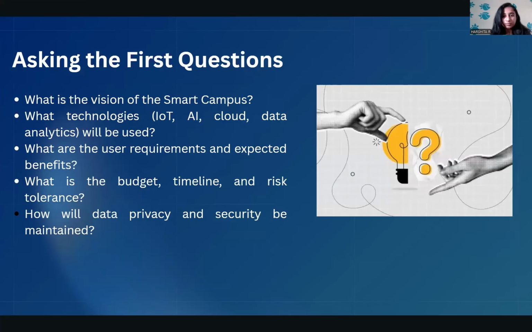Next topic is eliciting. Next comes the first questions. Always we need to ask questions so that there is a better understanding of the project, like what is the vision of the smart campus, what technologies are included like IoT, AI, cloud, data analytics, what are the user requirements and expected benefits, what is the budget and timeline and the risk tolerance, and how early the project has to be completed and implemented, how will data privacy and security be maintained. These are the questions that have to be asked in order to understand the project and have a seamless workflow.